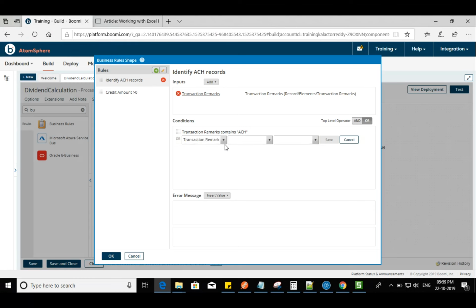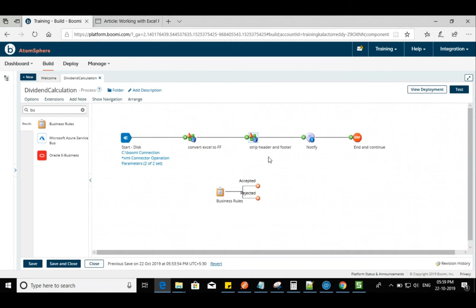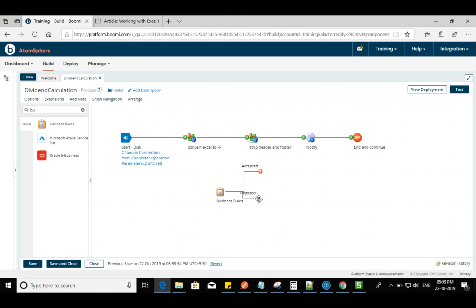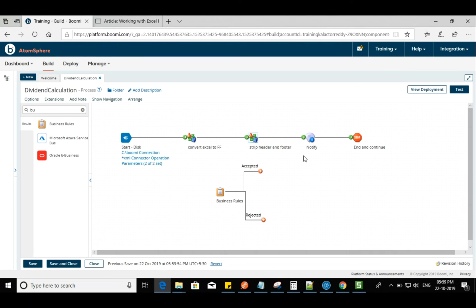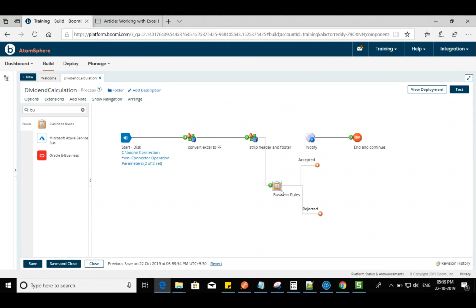You need to add one more parameter; that's why you didn't get these things, as you had only one parameter. You can add one more OR parameter as well. So this is the business rules. Whatever conditions are satisfied come through the accepted path, and whatever is rejected comes through the rejected path. Here I just converted the accepted.